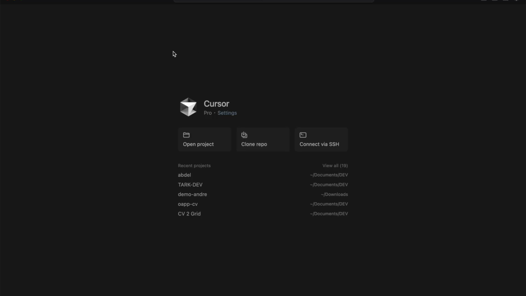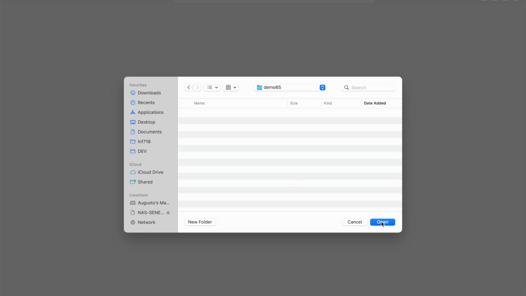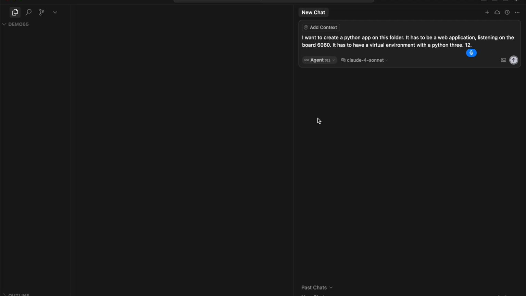Okay, we're gonna do a very quick demo of Cursor AI. So first we open Cursor and we go to open a new folder. We create a folder on the local computer and we select the folder. Then in the prompt area, we're gonna tell what it is that we want as an application.